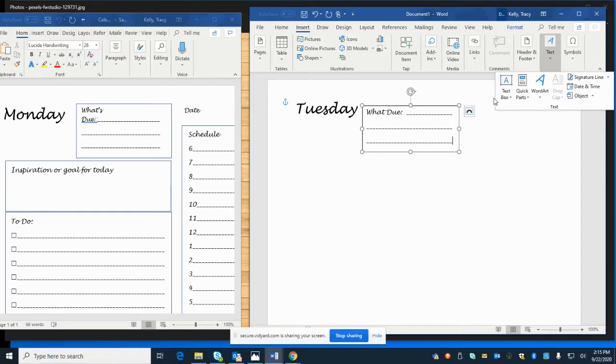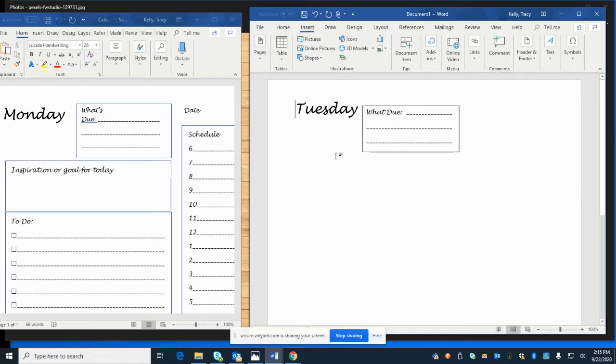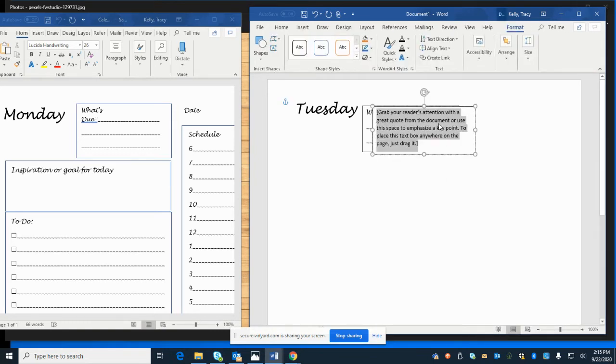Okay, we're struggling here. Did I go to insert? Let's go again. Oh, I know why. Sorry, you guys. You know why it was doing that? Because I was still highlighted here, and I have to unhighlight this in order to get the text box. But that's good to know. So if you run into that, you'll know what the problem was.